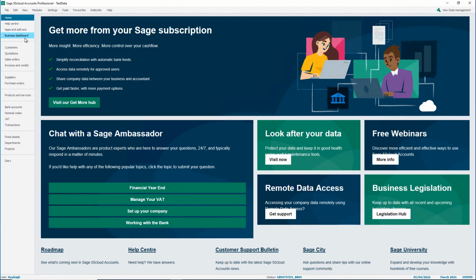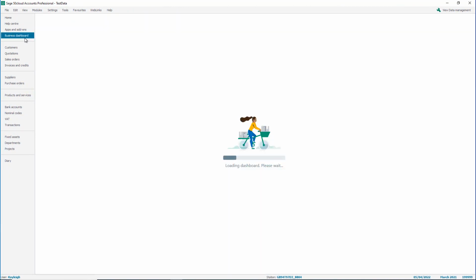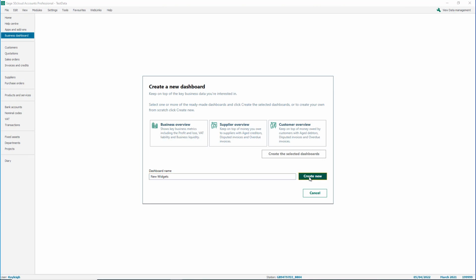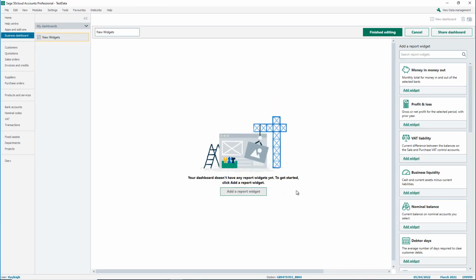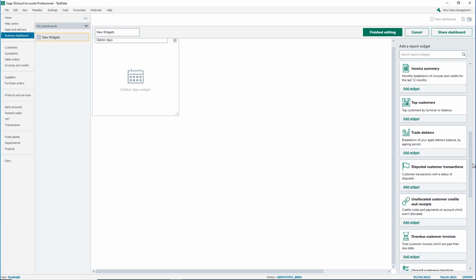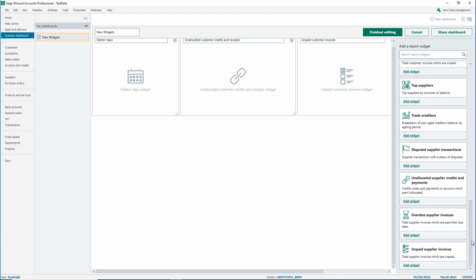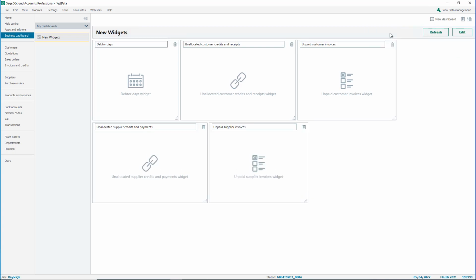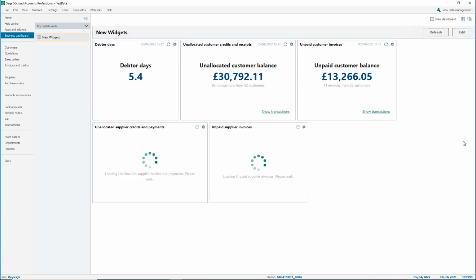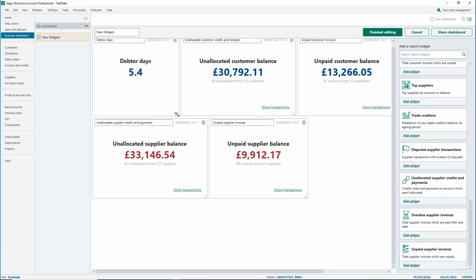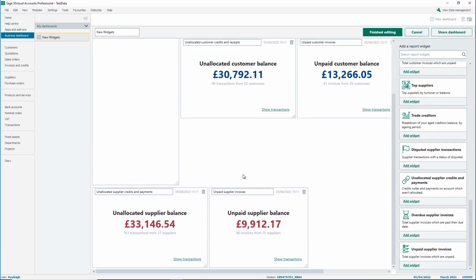In 28.1, there are some new additions and some improvements to Business Dashboard widgets. Let's create a new dashboard and add the 5 new widgets: Debtor days, unallocated customer credits and receipts, unpaid customer invoices, unallocated supplier credits and payments, and finally, unpaid supplier invoices. Add the widgets as normal and click Finished Editing. A useful enhancement is the ability to resize the widgets in height when in edit mode. Grab the corner as normal and drag up or down to resize.